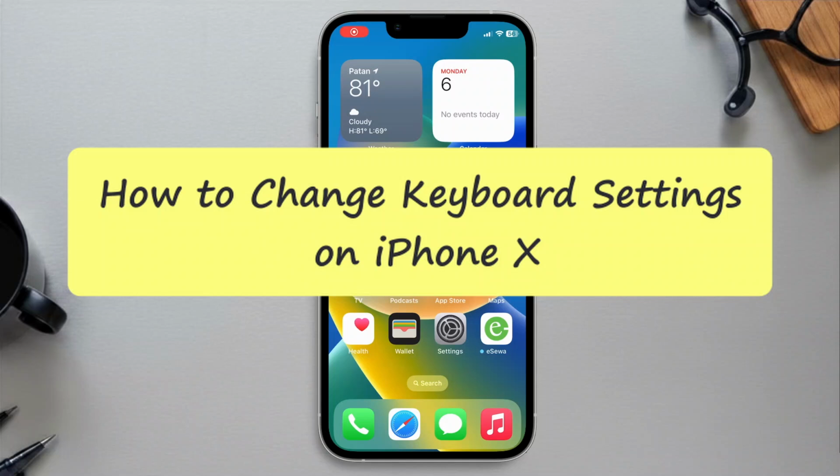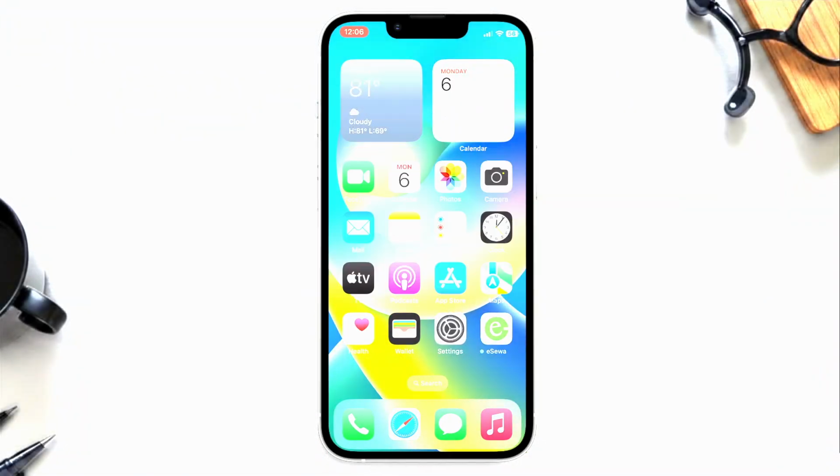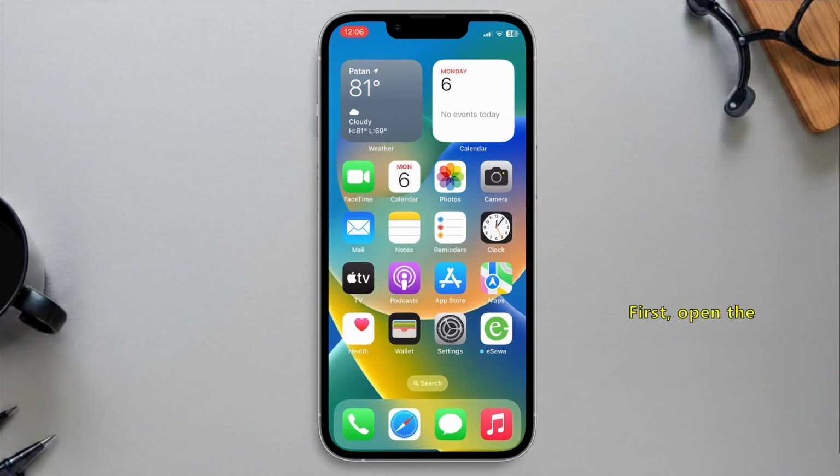How to change keyboard settings on iPhone X? Here's how to do it. First, open the Settings app on your iPhone.